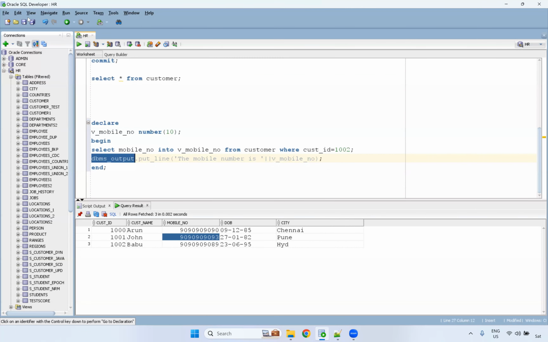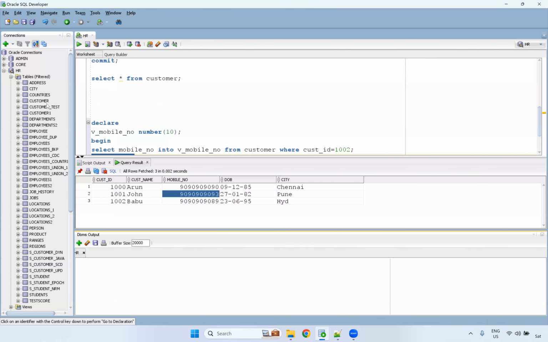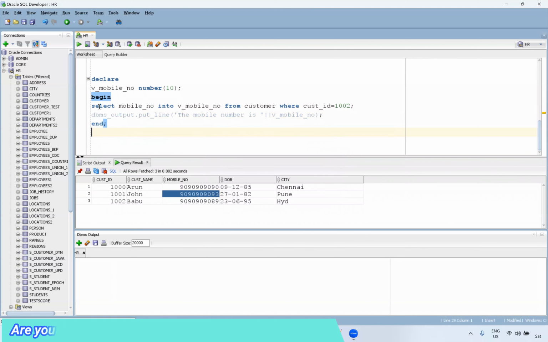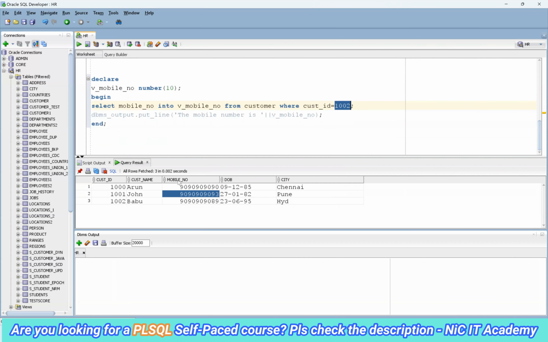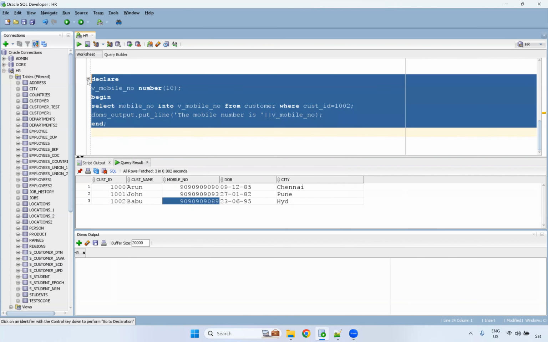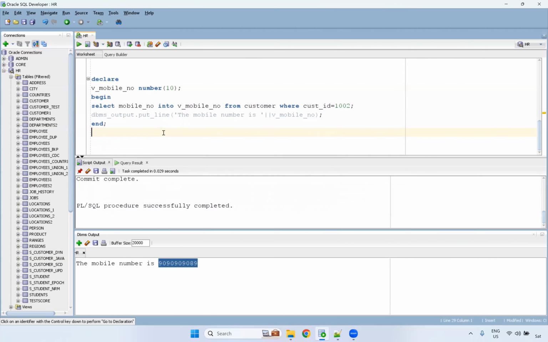So DBMS output, right? You have to open the DBMS output. You can open it from here. Go to view, DBMS output. You can click on the plus symbol just to connect to the HR schema. It has been connected. So now I'm going to execute it. If I'm executing, then it will display the mobile number of this particular customer. It should display this mobile number here, right? You can see here. Yes. The procedure is successfully completed. Mobile number of the customer is this one. It is displaying. Okay. It's correct.